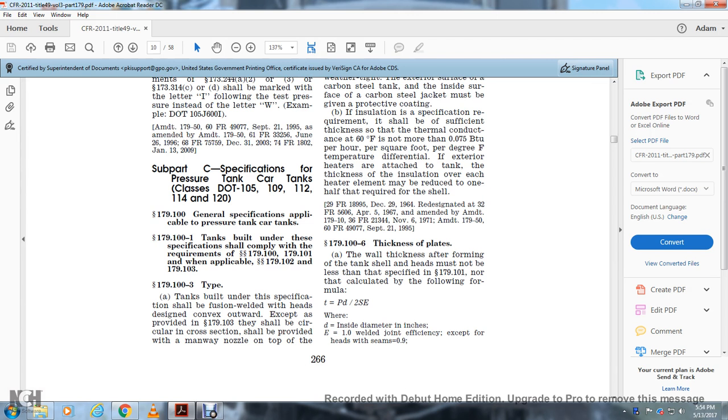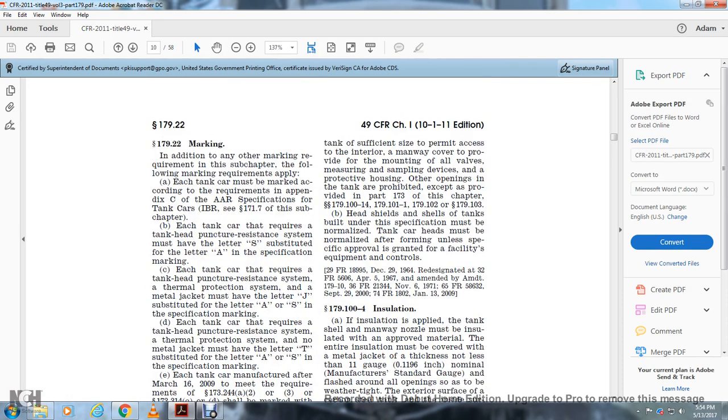179.103. Tanks built under the specification shall be fusion welded with the head designed convex to the outward, except as provided in 179.103. They should be circular in cross section. They should be provided with a manway nozzle at the top of the tank of sufficient size to permit access to the interior, with a manway cover, and provided with mounting for all the valves, measuring and sample devices, and protective housing. Other openings in the tank are prohibited except as provided in part 173 of chapter 179.100, 114, 179.101, 179.102, 179.103.